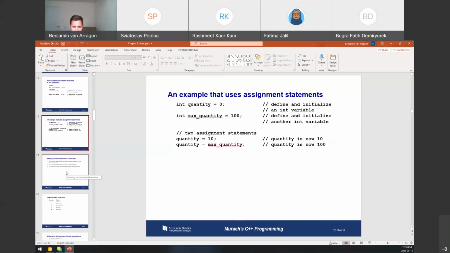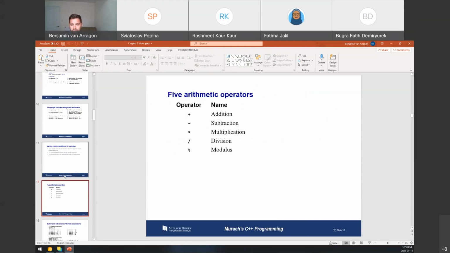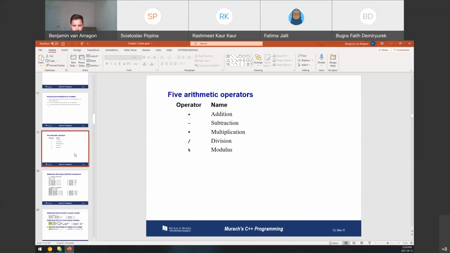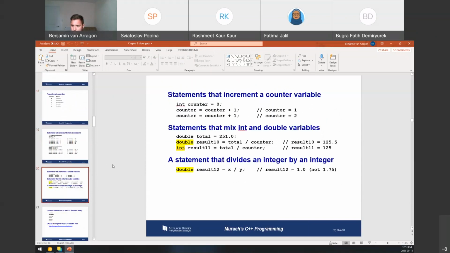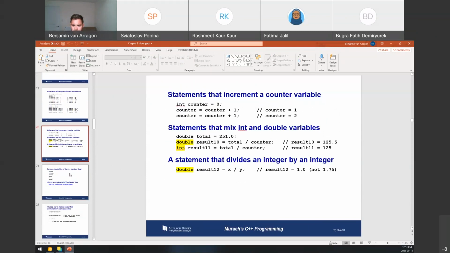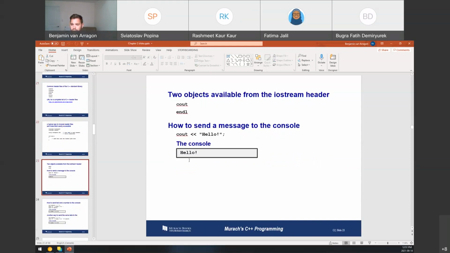Let's see. Naming recommendations. Variables should normally be nouns. I think you guys know that. Using lowercase letters and separating the words with underscores. Using meaningful names that are easy to remember, okay? There's your arithmetic operators. What else did I want to cover? Here's how you include header files to make them more easily accessible. And here's that using namespace example of the code there as well.